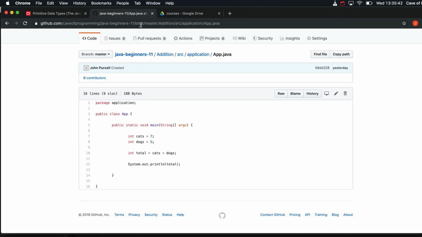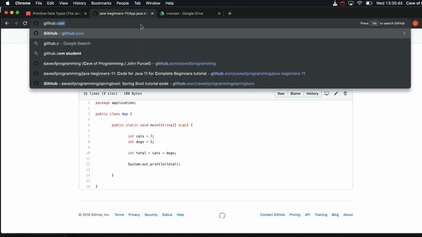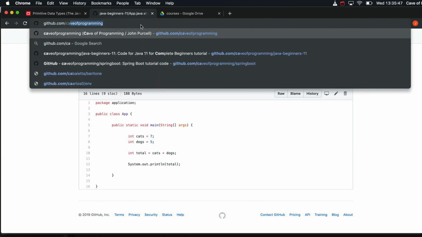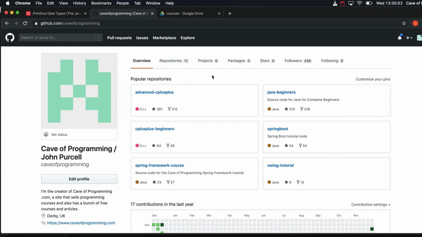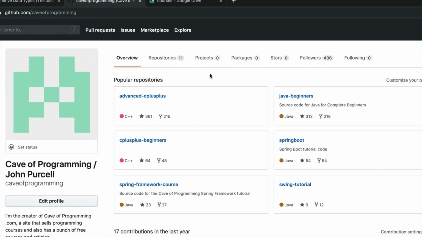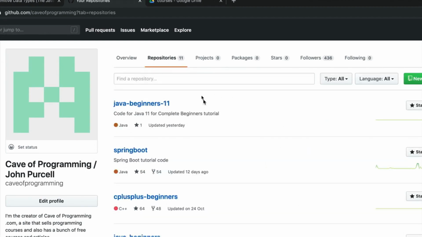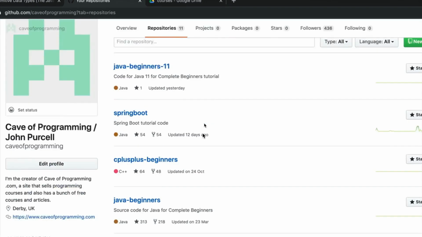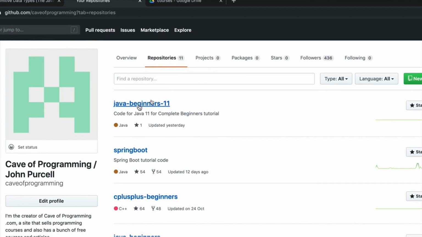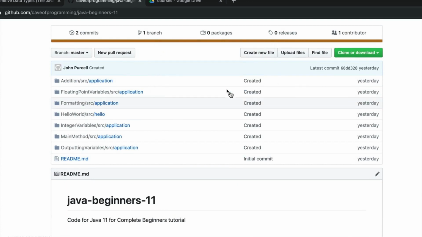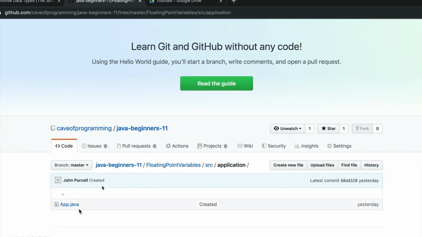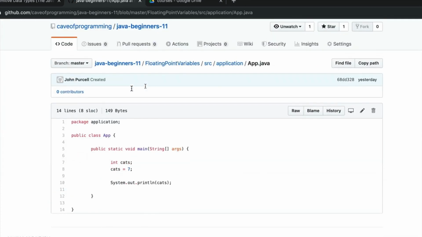If you go to github.com/caveofprogramming, this is where I keep my public source code. So you can look at this, look at whatever you want, but if you click on repositories and then go to find Java Beginners 11 in the list, click on that, you can find here all the source code that we're working on. So if I want to see this source code, I can actually browse it and see it here.